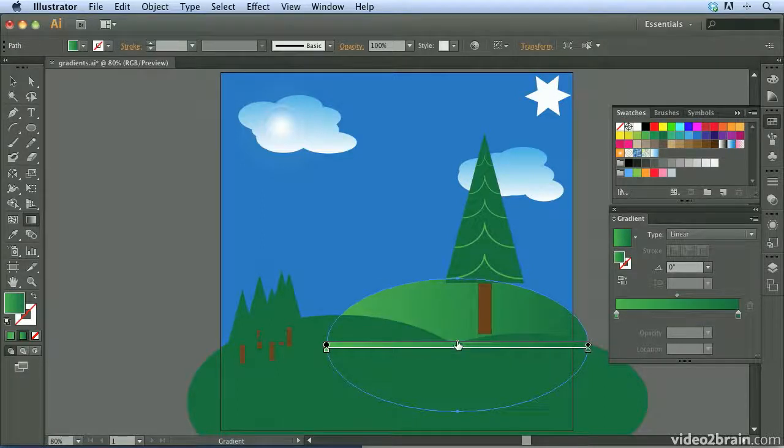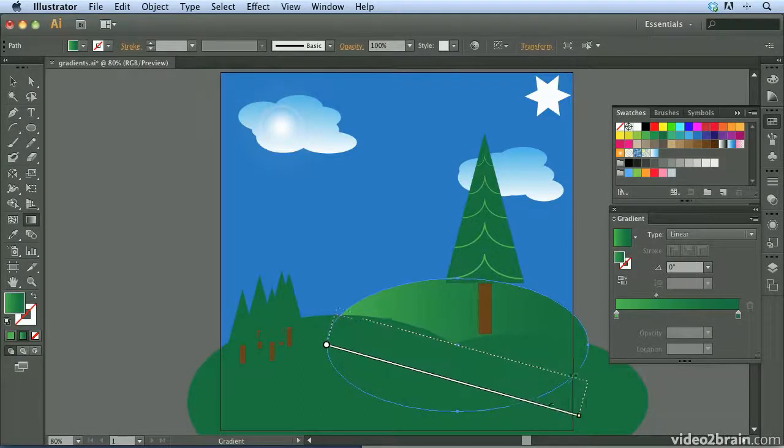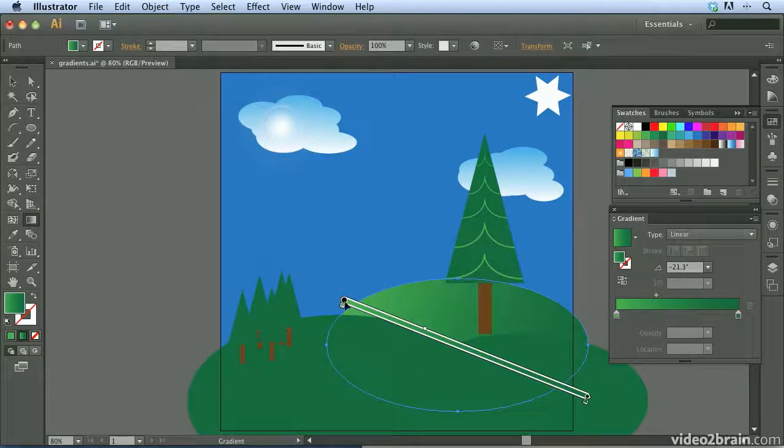You can also change the transition point between the two colors to make it a little heavier on one color than it is on the other. And then what you can also do is position your cursor off to the right here, and I can click and drag to rotate this as well. So you can change this any way you wish. I'm just going to switch this so that the angle is changing a little bit.